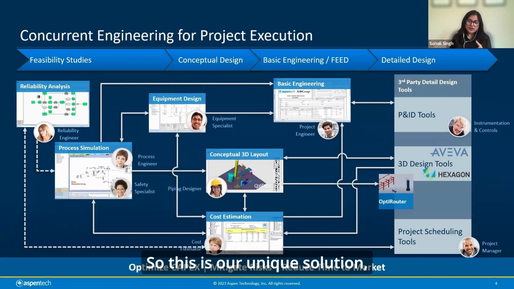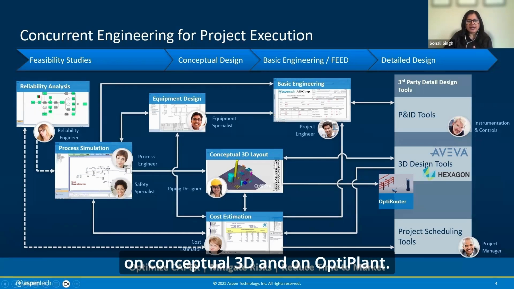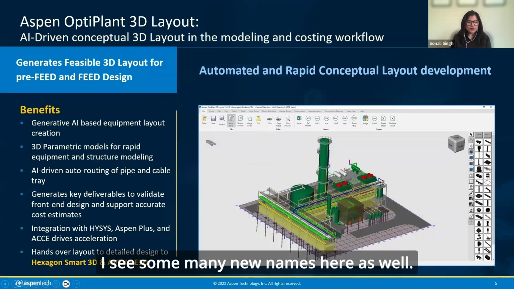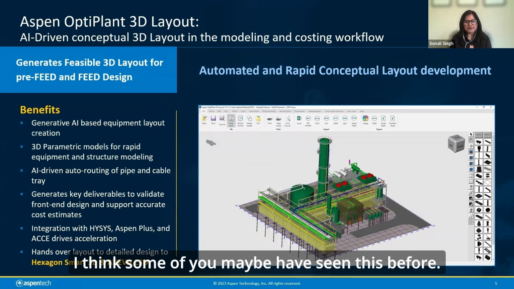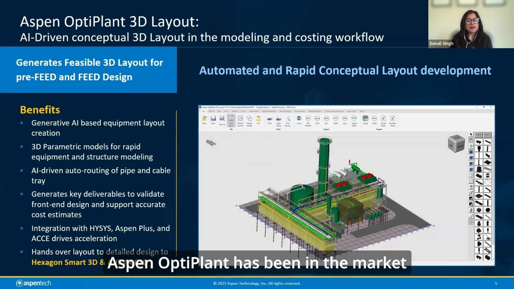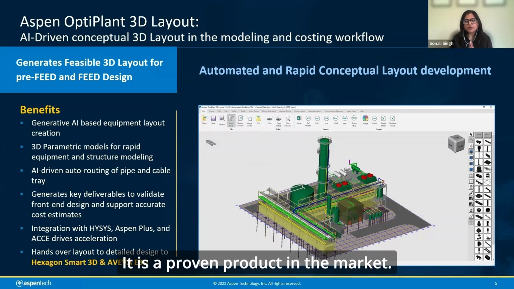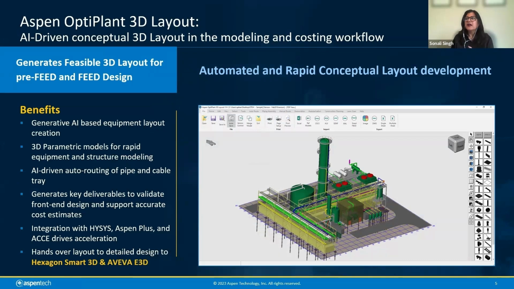So this is our unique solution, but today I'm going to focus in on this middle piece right here, on conceptual 3D and on OptiPlant. Okay, so first, for those of you, I see many new names here as well. I think some of you maybe have seen this before. Aspen OptiPlant 3D has been in the market for over 12 years now. It is a proven product in the market.